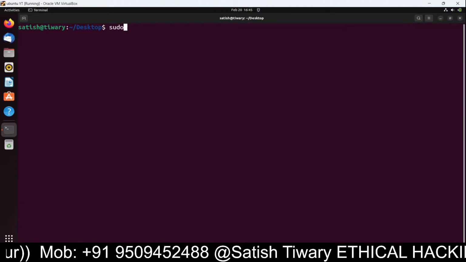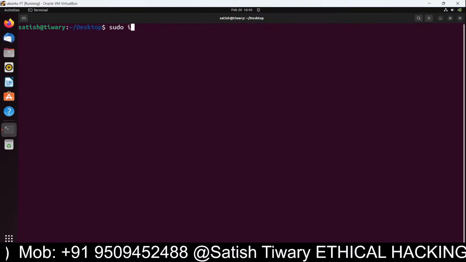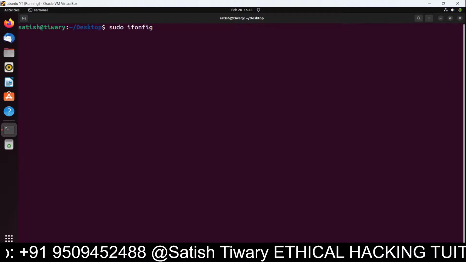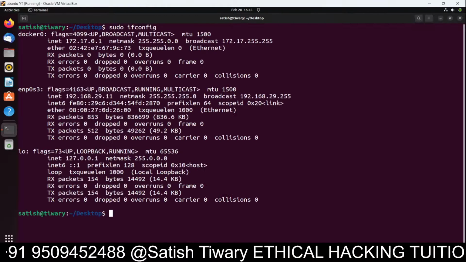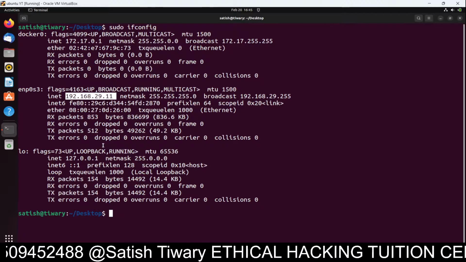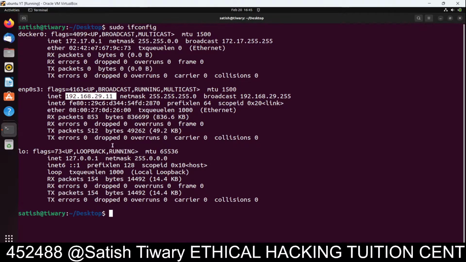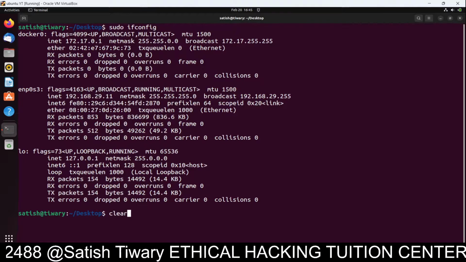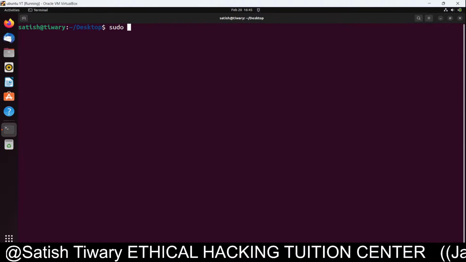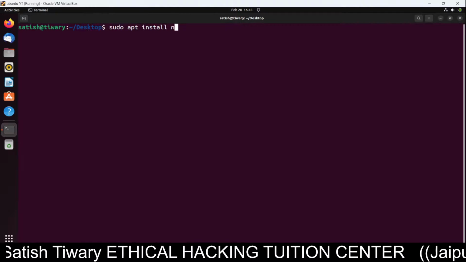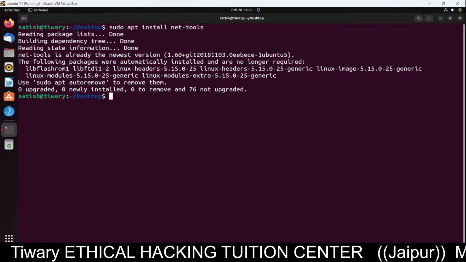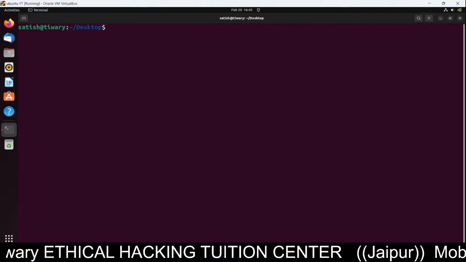Just check the IP address of your server first. The command is sudo ifconfig. Okay, sudo ifconfig. First of all, check the IP address: 192.168.29.11. This is the IP address of my Ubuntu machine. Clear this screen. Now, for some people, if the ifconfig command is not working, then you have to install this package: sudo apt install net-tools. If you install this, it will work. Then you will be able to run the ifconfig command.